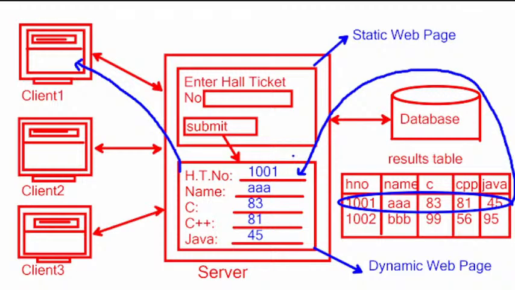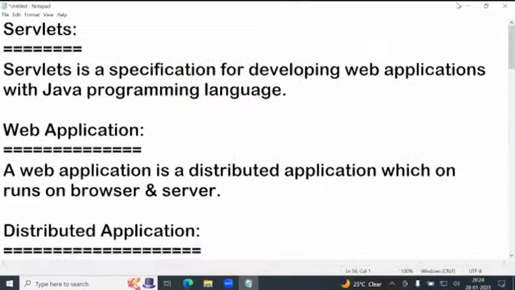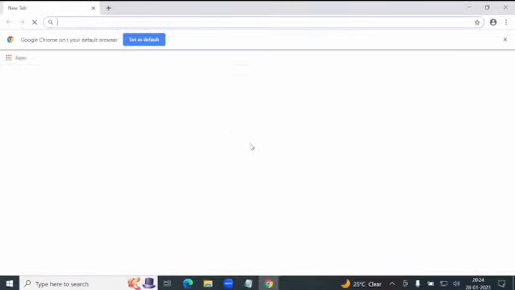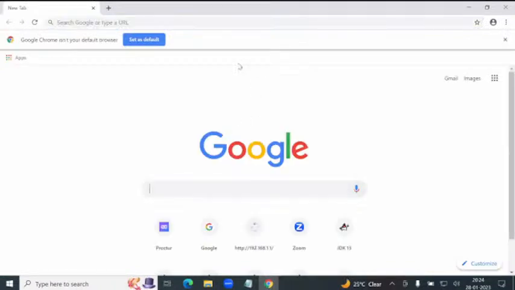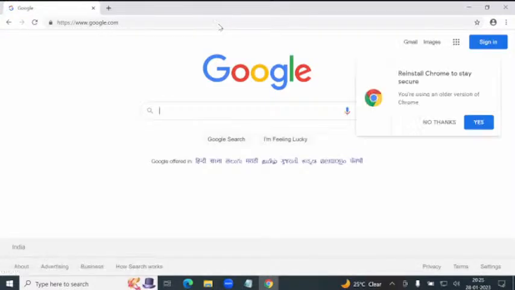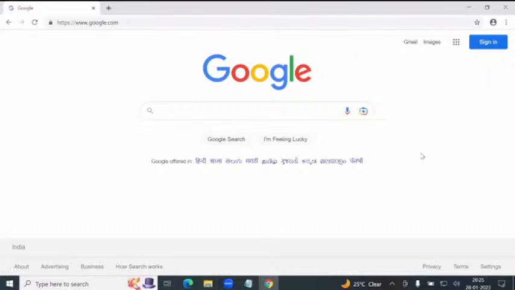Okay. Now, suppose in real time, for example, I'll open google.com. Now we got google.com. Now this page, is it static or dynamic? Static. This page, where does it reside? Server. Where does it run? Browser. It is running in my system, but it is not in my system. It is in the server system, but running in my system.